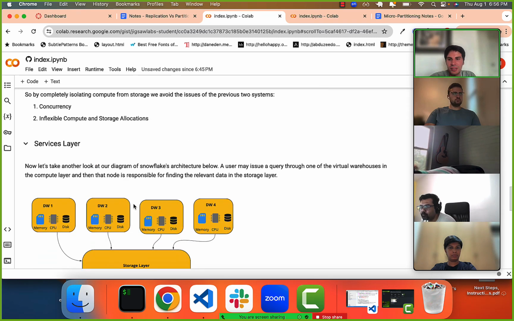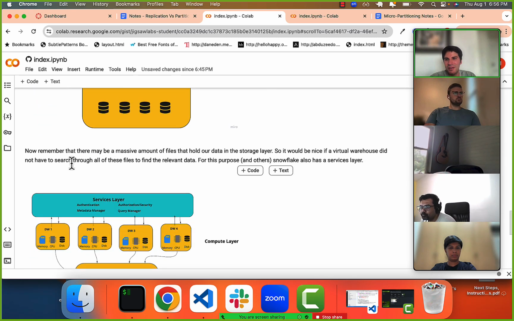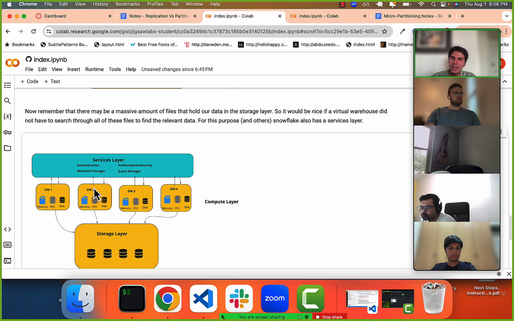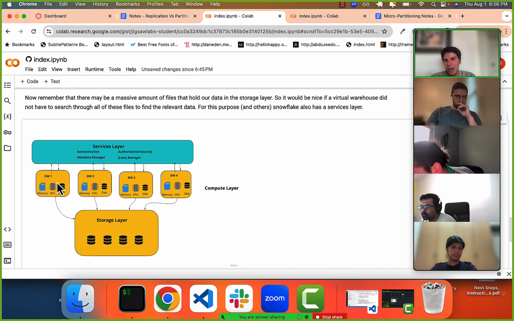One other thing is, Snowflake is a little fancy because it has this authentication layer. So before Snowflake performs the query, before it goes directly to the storage layer, the EC2 machine will go to the services layer, which is just another EC2 machine. This answers some questions. Okay, you want to access the users table. Are you authorized to access the users table? You want to query this. Cool. I'm going to ask the query manager.